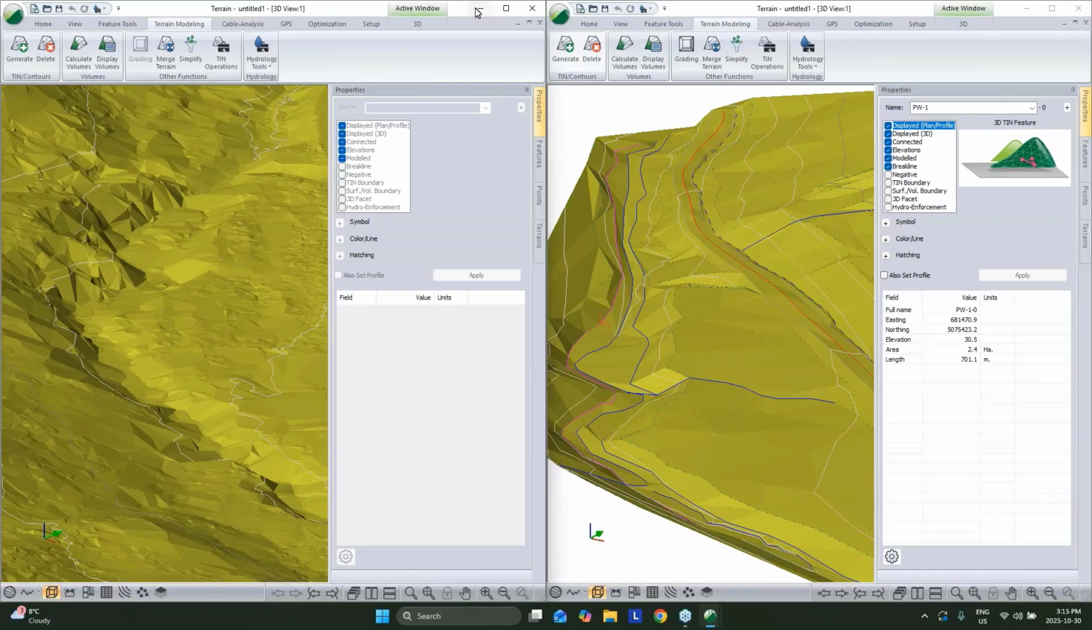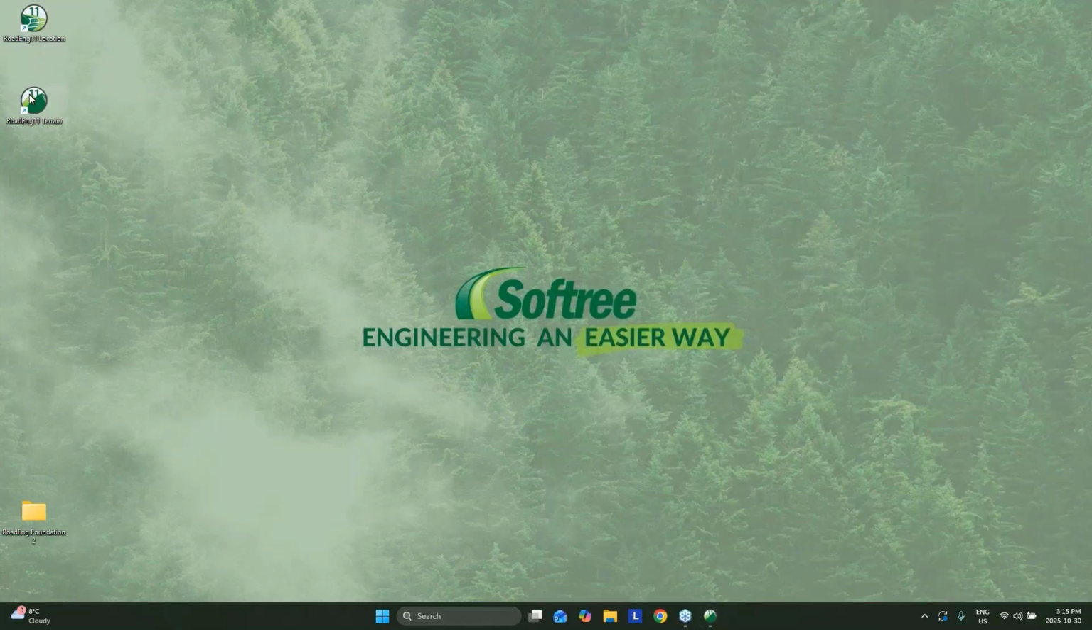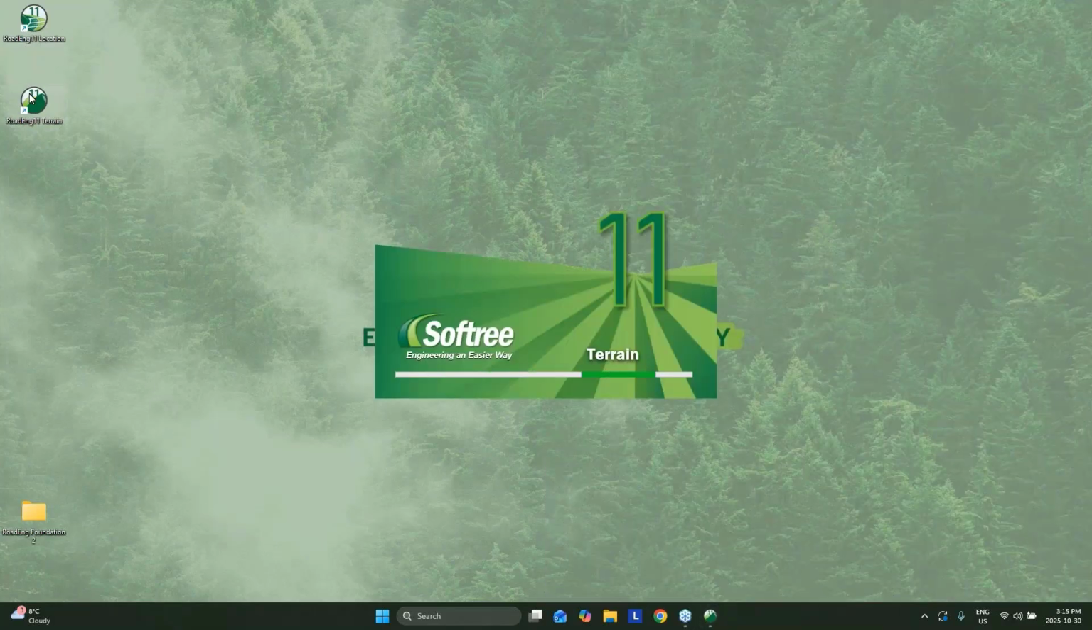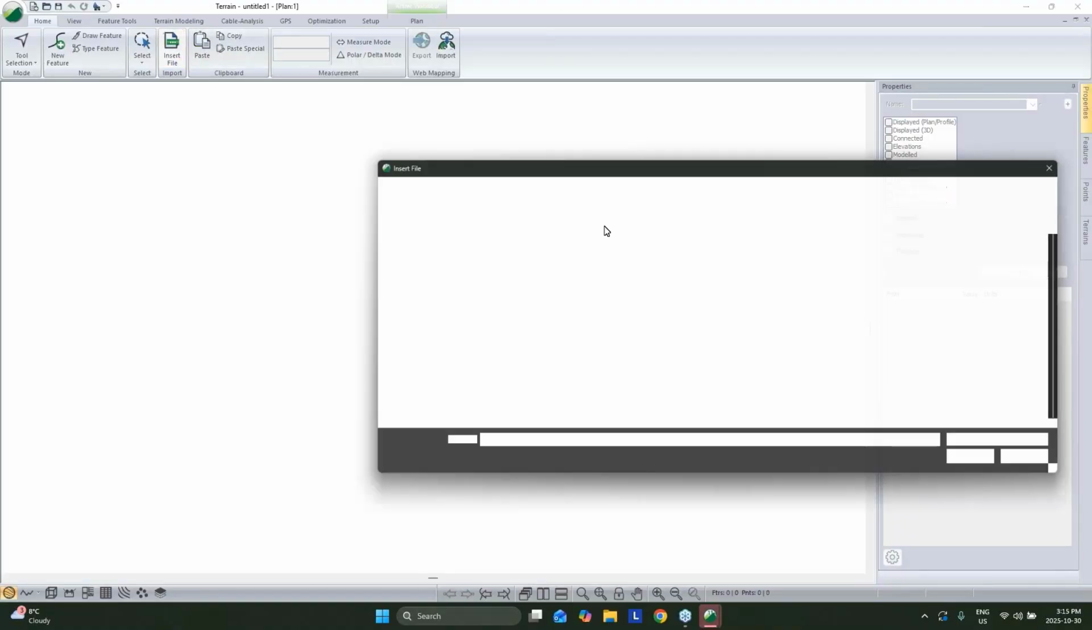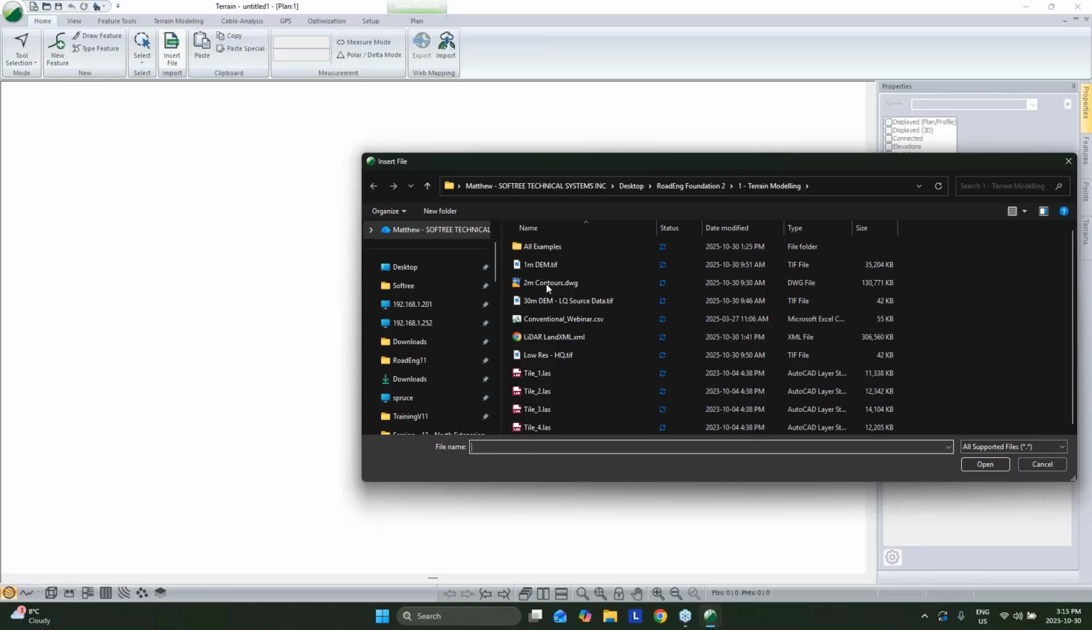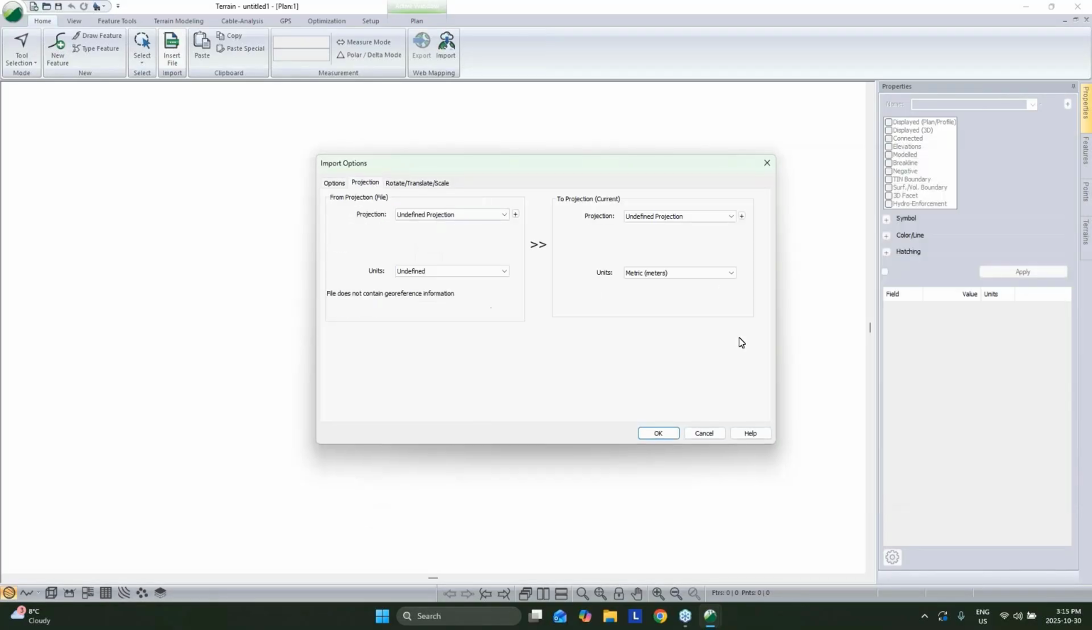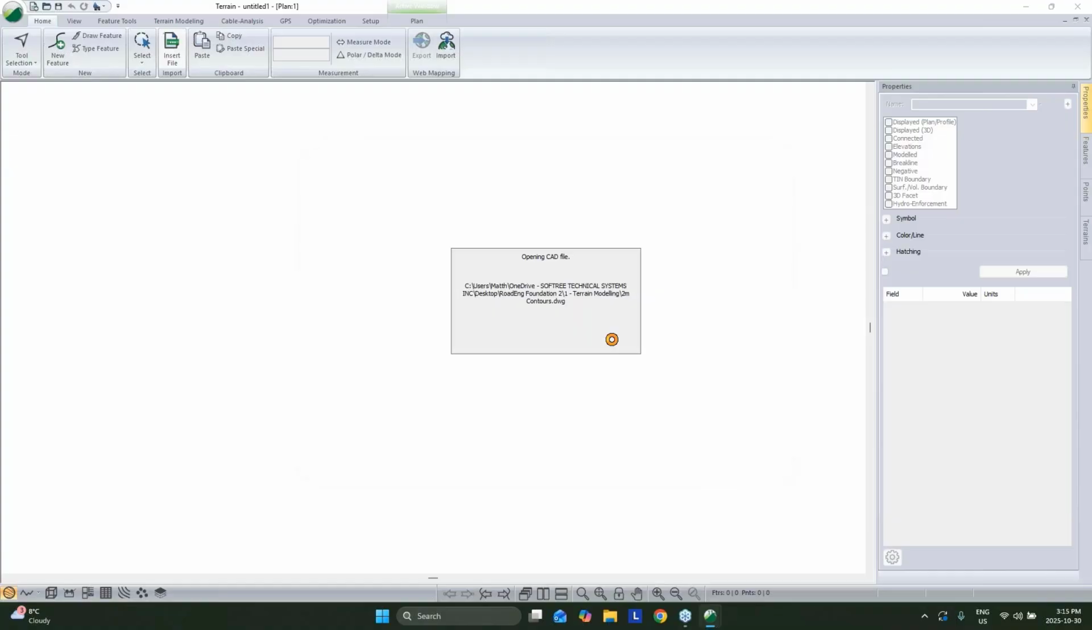Let's jump out of here, and we're going to bring in, as Aaron introduced, contours. Contours seem to be suddenly fairly common, and they were, then they weren't, for folks defining their surface. But I'm going to bring in this contour file.